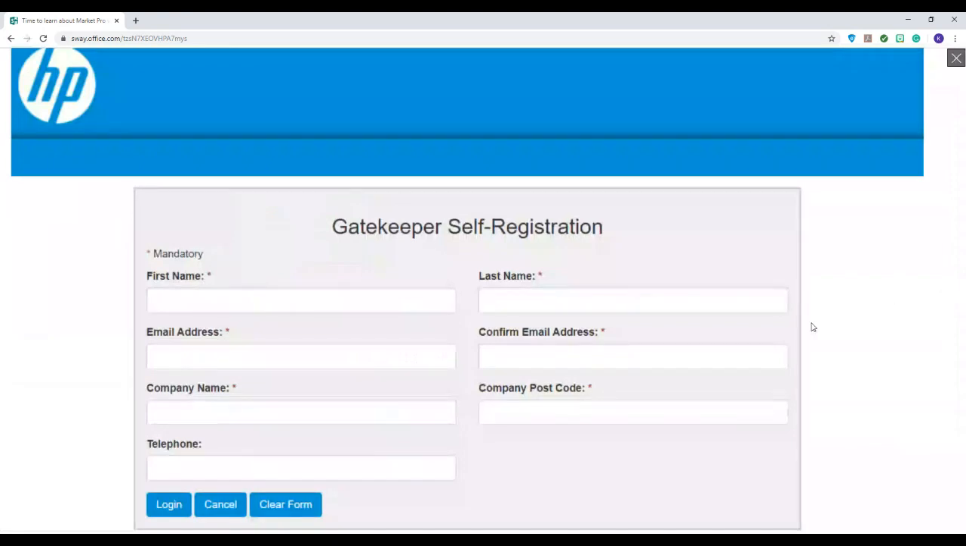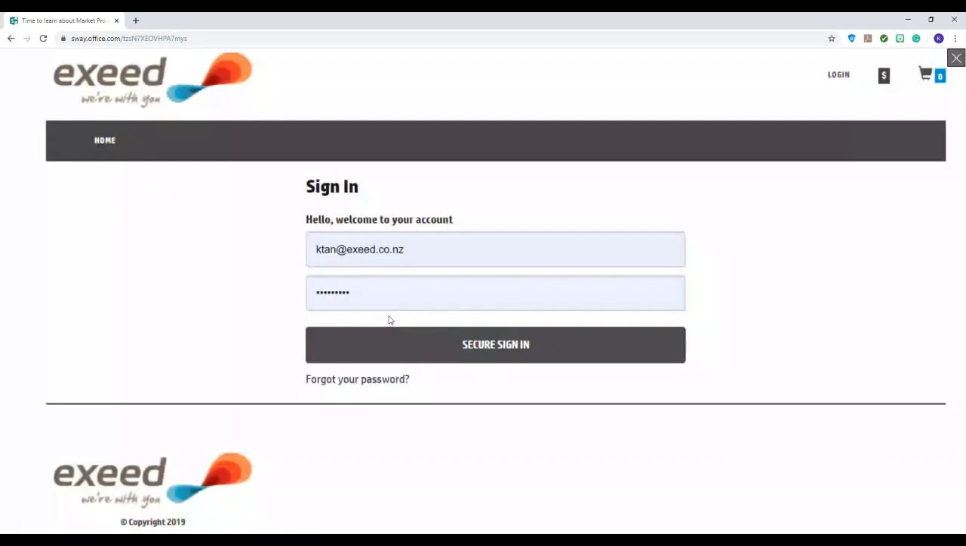As you can see, this is the page where you need to fill in and complete the form so you can create your login. It's really easy. We don't need that much information, just the basics, and then you can create your login. After that, you will be directed to this site. As you can see, we've got the Exceed logo in there, and you just need to put in your login details, and you will be able to see what's inside Market Pro.